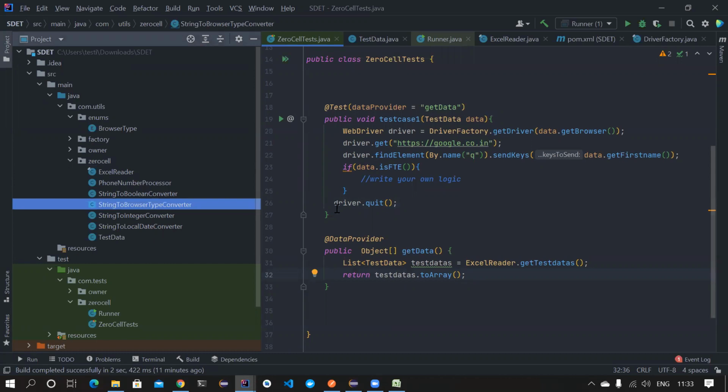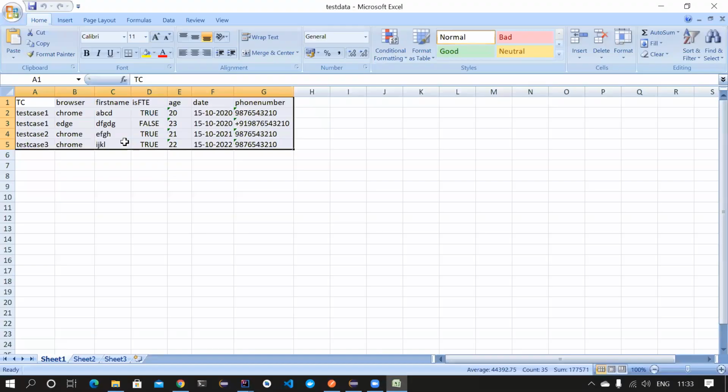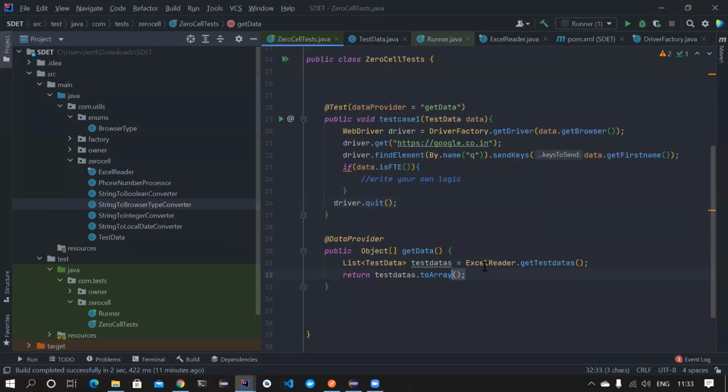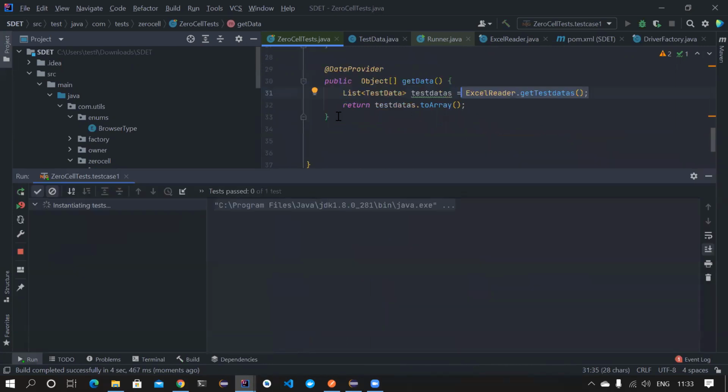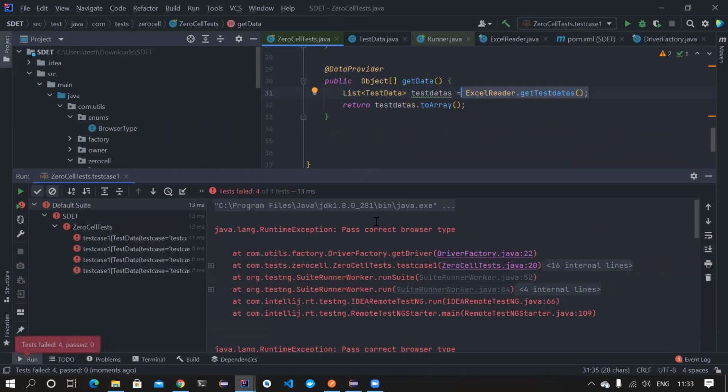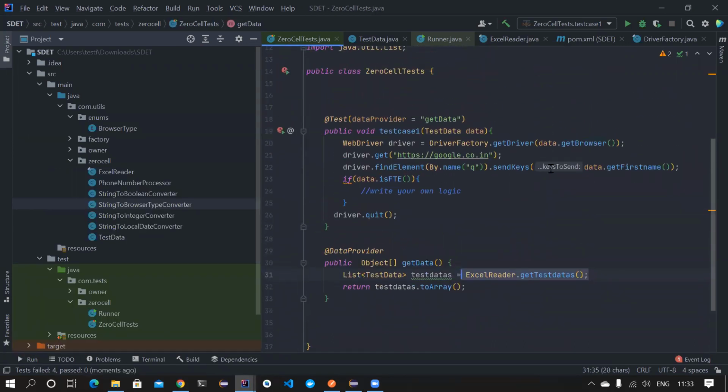Now if I try to run the test, it should work, but it will run 4 times. There are 4 things. The list will return 4 items, so the test should execute 4 times. Let's see how many times it is getting executed. So pass correct browser type. There is some issue in the way we are passing the browser type.